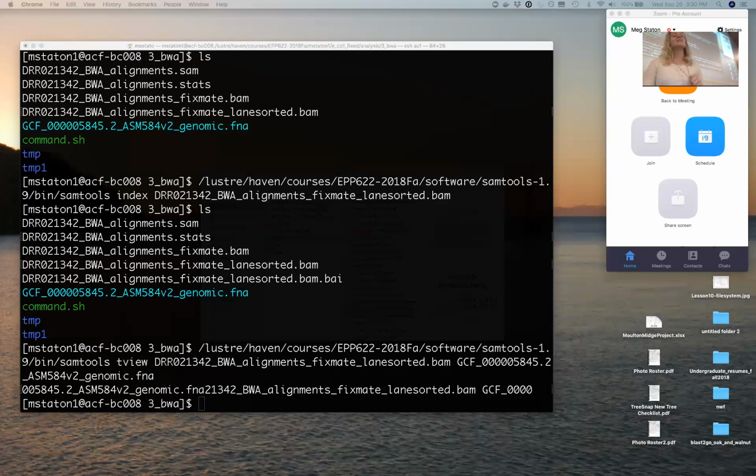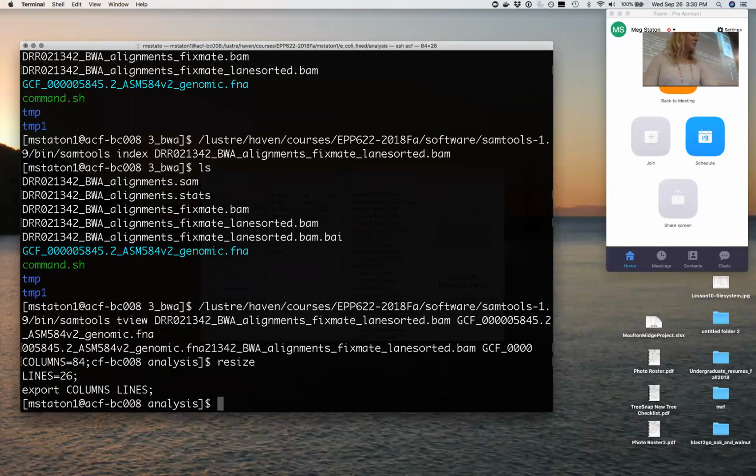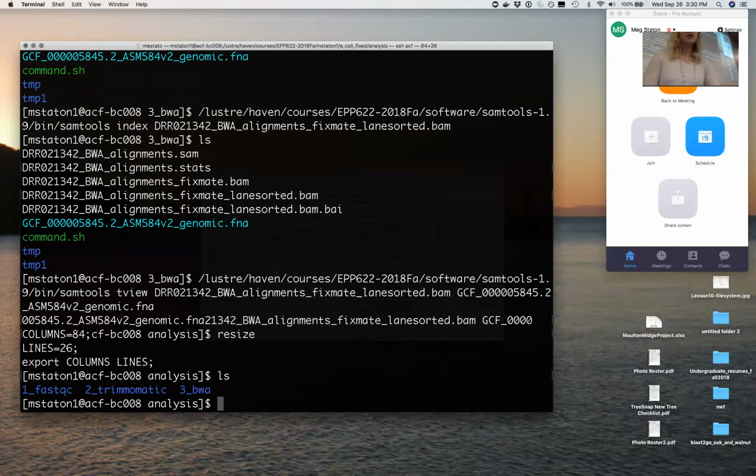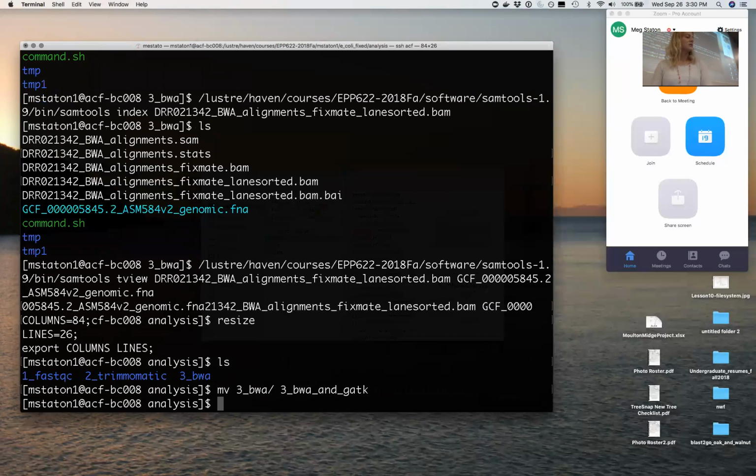Okay, so the next part of the lesson, I put a whole bunch of links to GATK that were also mentioned in the lecture, so go check those out. To continue practicing a little bit with the command line, I'm going to back up. If your terminal's doing weird things, type resize, and it should start behaving better. I'm going to move BWA and say BWA and GATK. For me, this reminds me that I'm going to do some manipulations of my BWA alignments with GATK. By labeling it at this level, I'll know that's the folder in which we're going to do the GATK work.